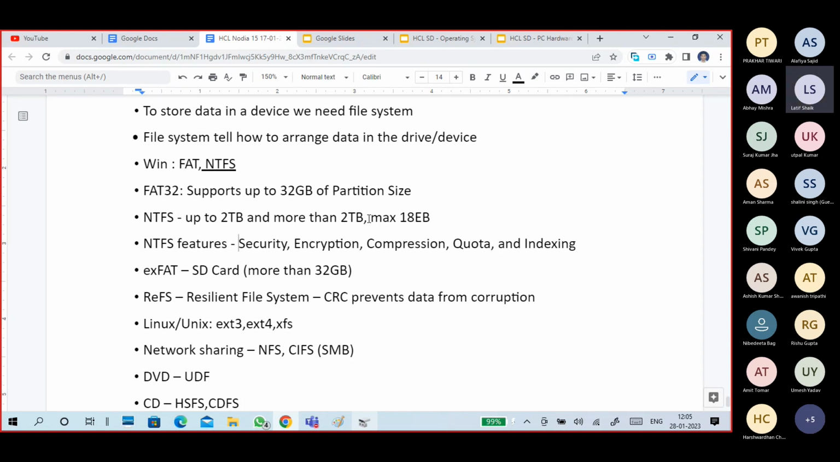So if you purchase a new 64 GB or 128 GB SD card and insert it into your mobile, immediately it will ask to format with exFAT. Okay, so for convenience, instead of FAT, we are using exFAT. Resilient file system, ReFS. It uses an algorithm called CRC to prevent the data from corruption.